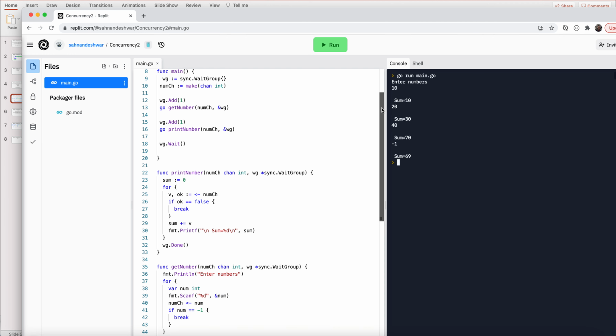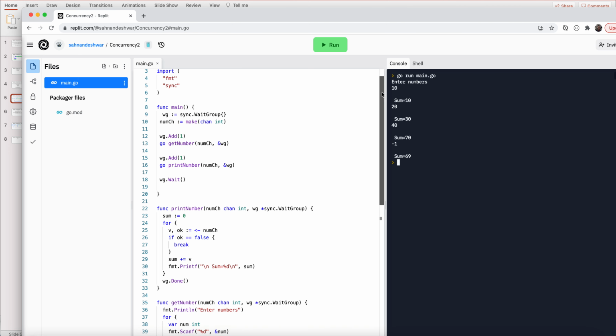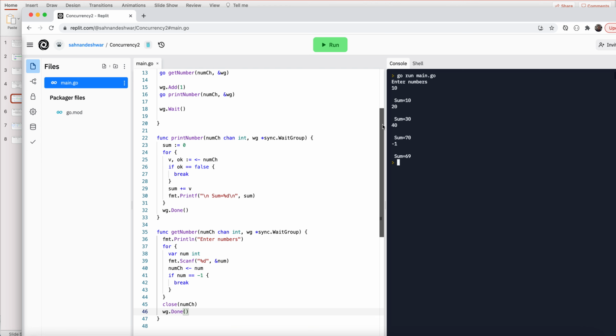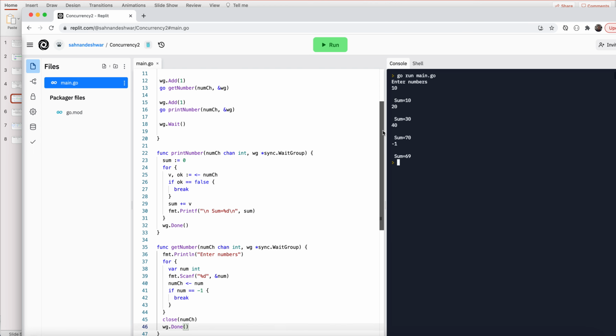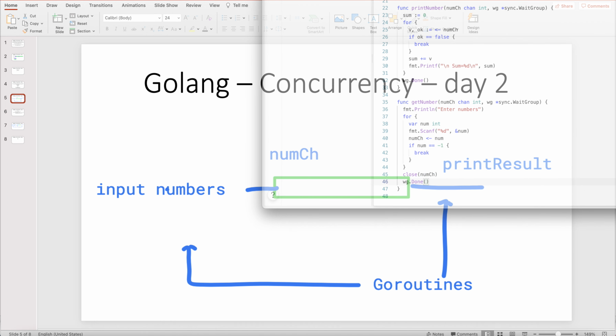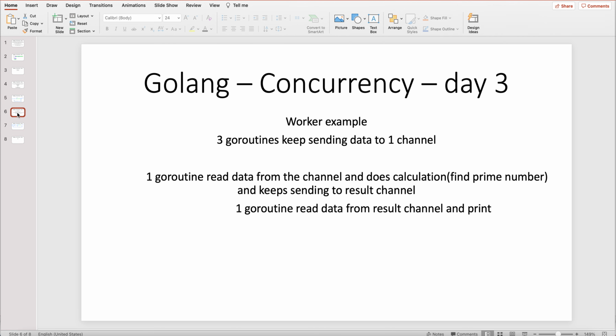So go and just run this program. Try to write this program by yourself. Try to understand how these two goroutines are working and how they are communicating with each other through the channel. And that's all for today, and in the next video we'll see our worker examples.